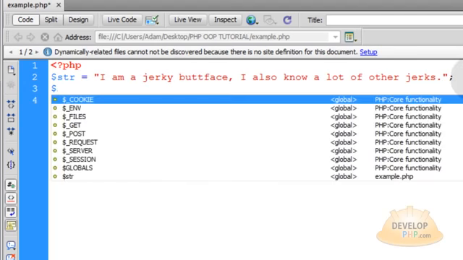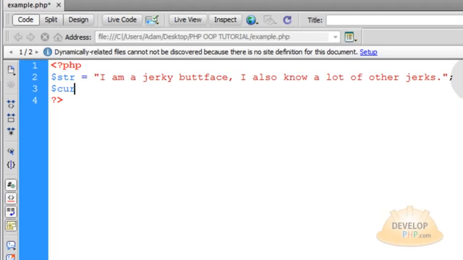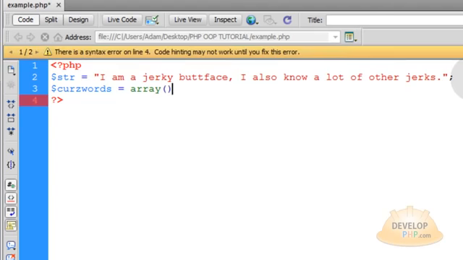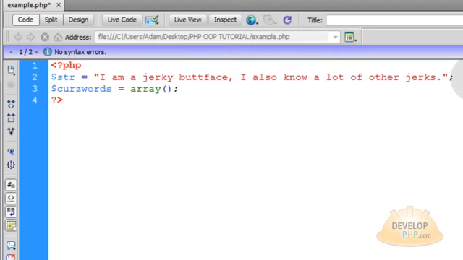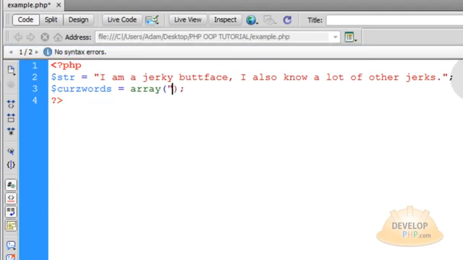Now I'm going to make an array of the curse words that I want to search the string for and filter out and replace them with something better. So let's make this variable equal to an array, open close parentheses, semicolon. And in between the parentheses is where you can put your array elements. My first element in my array is going to be the word jerk. I want to filter it out of all text.